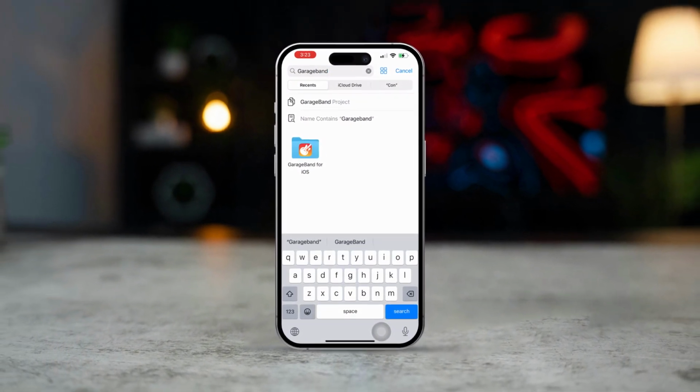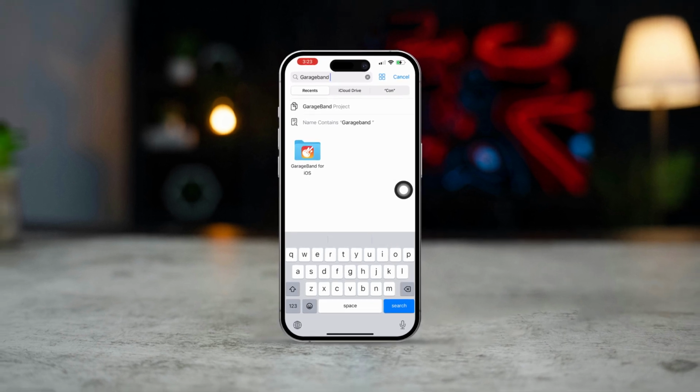By following these steps, you can efficiently manage your iCloud Drive files directly from your iPhone.